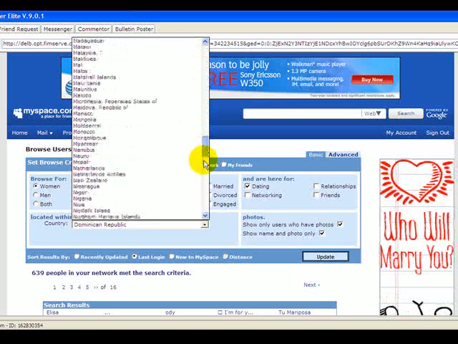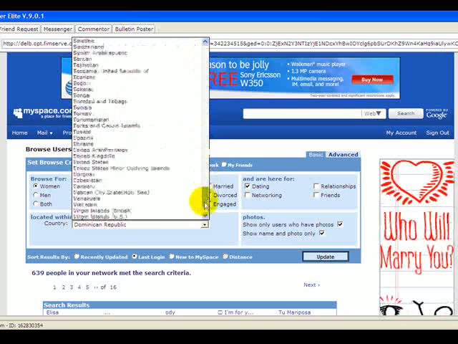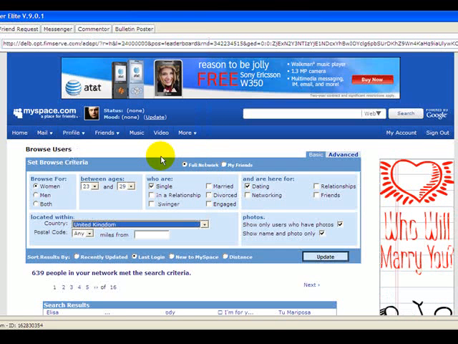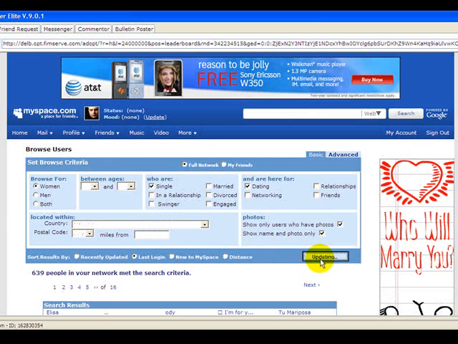So let's say we want the United Kingdom. Let's say we're living in the UK and we want to date in the UK. And what's cool about Myspace, you can even narrow it down to zip code. So, you know, if you're really particular, if you really want someone in your own neighborhood, you can narrow it down to zip code. So we'll just say the UK for now, and we'll click on update, and we'll see what Myspace brings us.